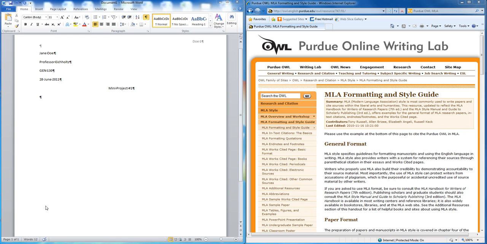In this segment, you'll notice I have two windows open on my computer. In the left-hand window, I have the Microsoft Word document that we started in the first part, and in the right-hand window, I have the Purdue Online Writing Lab. This is an excellent online source to use for MLA information, and I highly recommend that you become familiar with the information that's available there.